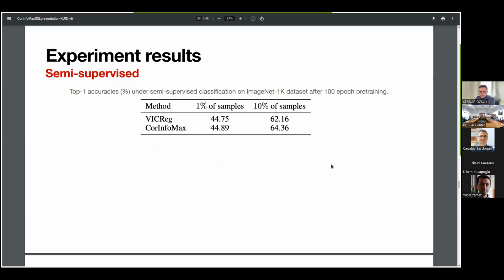And in this slide, we can see the top one accuracies in this scheme for ImageNet 1000 after 100 epochs. And this we evaluated both using 1% of the samples as well as 10% of the samples. And in both scenarios, we were able to achieve better performance than VICReg, which is the other paper that reported similar experiments. And especially in the case of 10% of samples, we achieve better results.